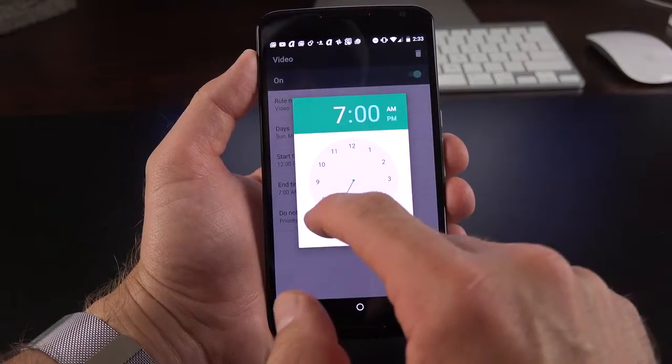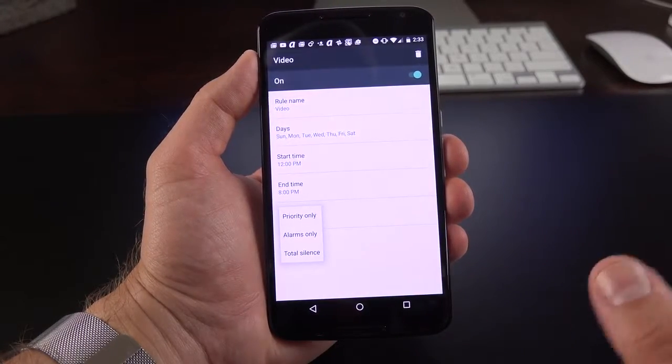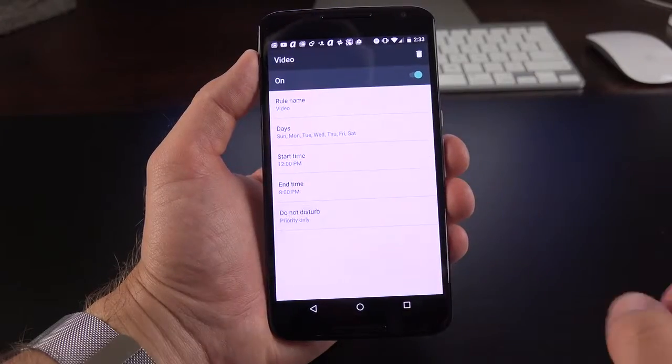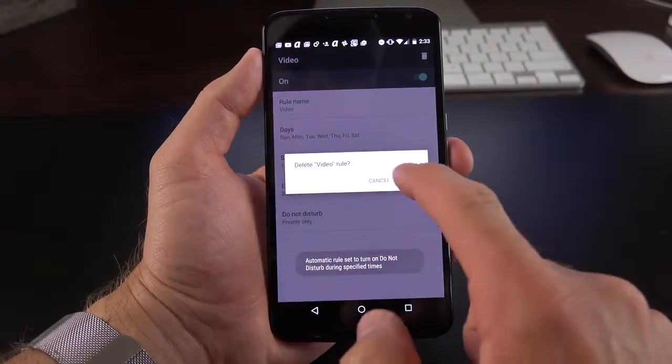And I end it at, let's say, 8 p.m. Click OK. So that will activate either priority only, alarms only, or total silence. So I'm going to select priority only. So I can turn this on or off, or I can just delete the entire rule.